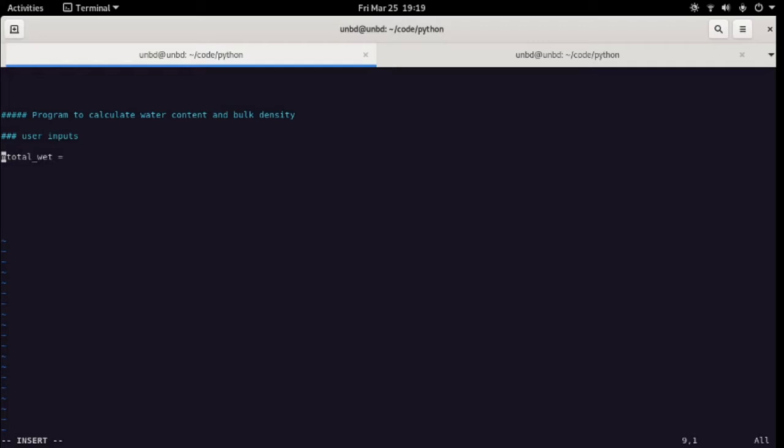Because Python is a very simple language in terms of the syntax, you don't need to declare these variables before, like you would need to in C, C++, or Fortran and several other languages. So the total wet mass will be, I'm going to use a function here, input, which calls for user input. And this is going to be printed on a screen when we run the program. So let's put enter total wet mass. Leave a space here.